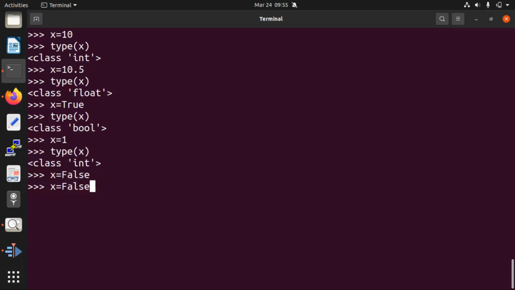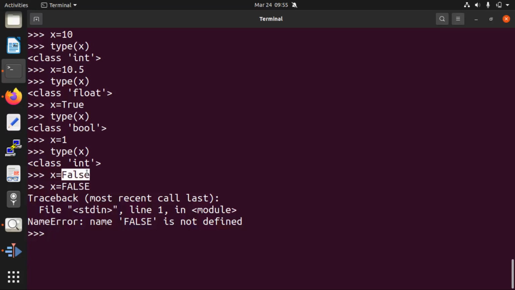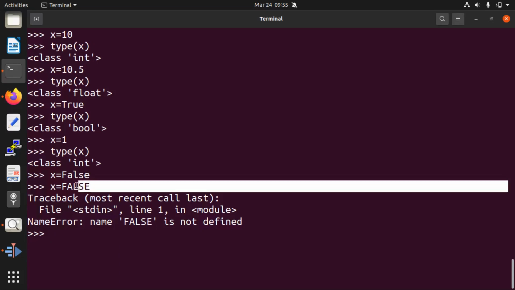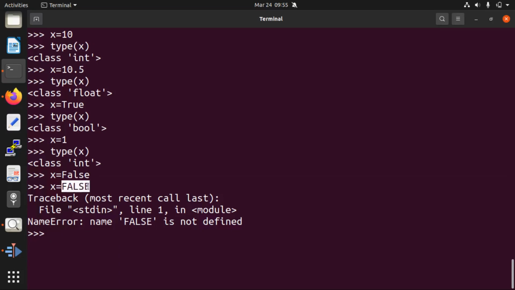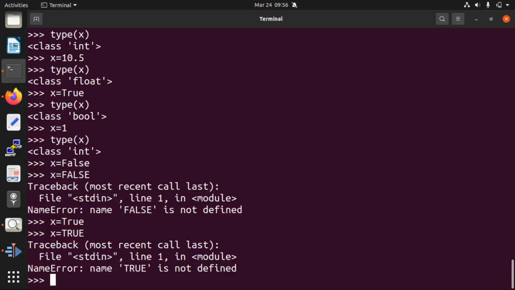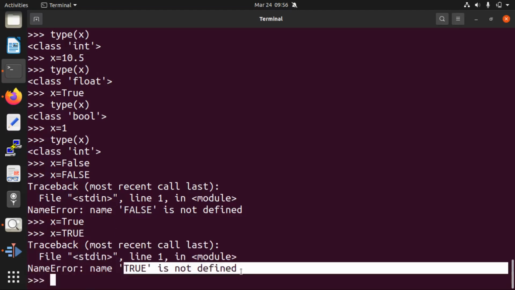Now note the syntax, I mean the case of it, you can't have a different case. It has to be a capital first letter, everything else is small. So x equals FALSE in all capitals is not recognized. If you try to use all capitals, it does not know what this is. So it says False is not defined. Fine. So the case is important. Even for True, it has to be capital T and everything else is small. If you try to change it, it will not know what it means. Alright. So those are the different data types.